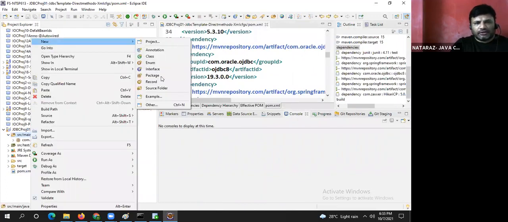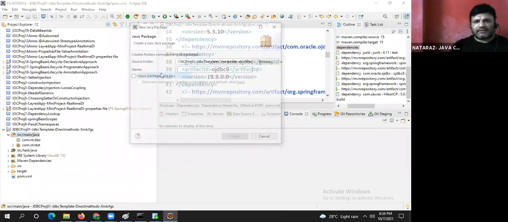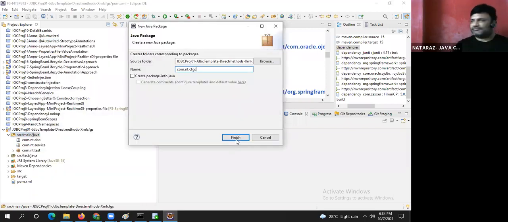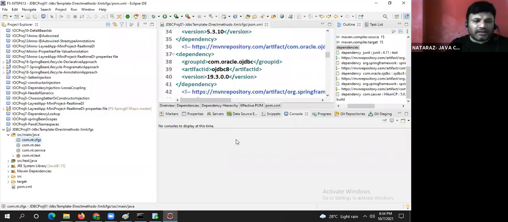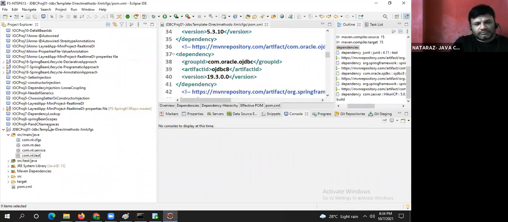Right click, new package, com.nt.dao. New package, com.nt.service. New package, com.nt.cfgs. Fine.